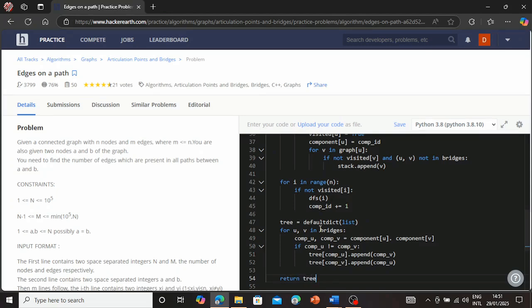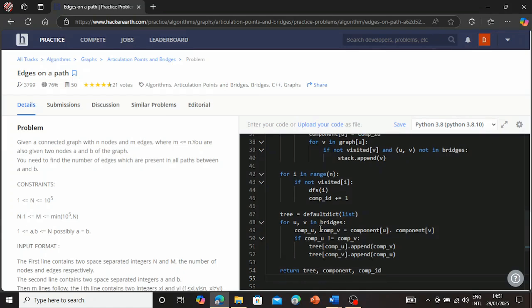and the component, and then the comp ID. Let me explain this a bit so that I don't lose you here. When you talk of visited, it is actually a list that we use to keep track of those nodes that have been visited already. And this one will ensure that each node will be processed only once. The component that we have been talking about here is also a list.